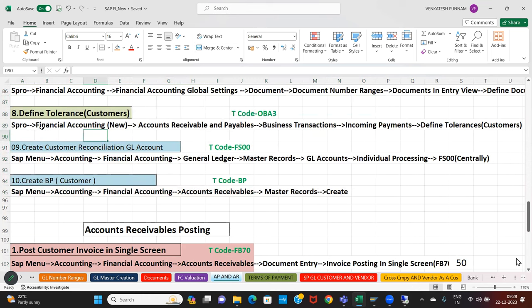Everyone, define tolerance. Again, I will ask one question. What is meant by tolerance? Tolerance means sacrificing the value. There we will set up one limit, and up to that limit we are going to sacrifice.